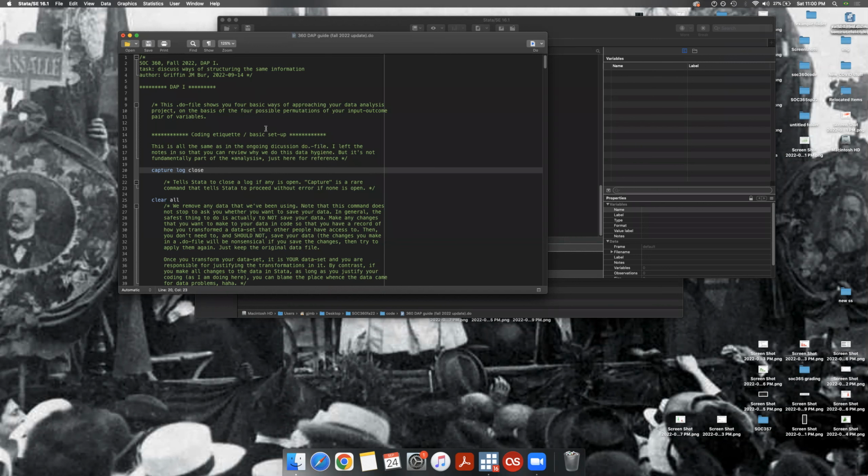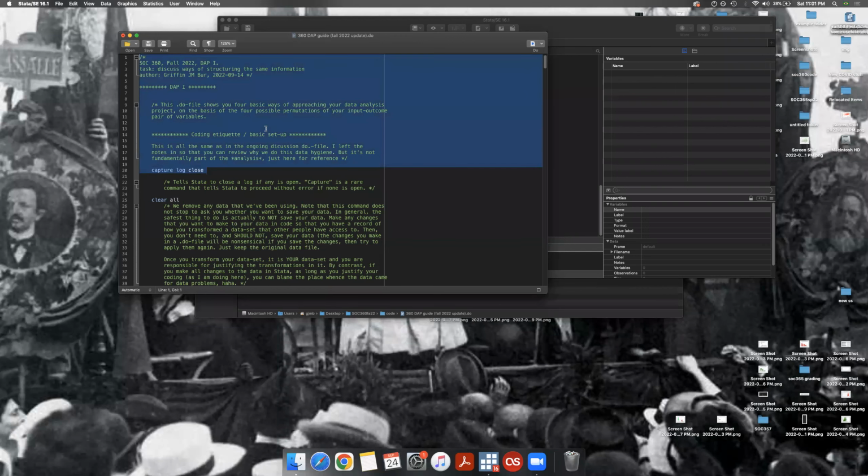So let's go ahead and now investigate some of these parts of the basic setup. And in the future, you should just put all of these things right in a row. You don't need to explain necessarily why you're doing them. But I want to, obviously, show you all what this looks like the first time, or why we do it rather. So we're going to first issue this command, capture log close.